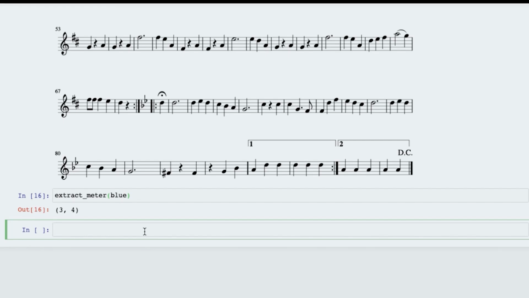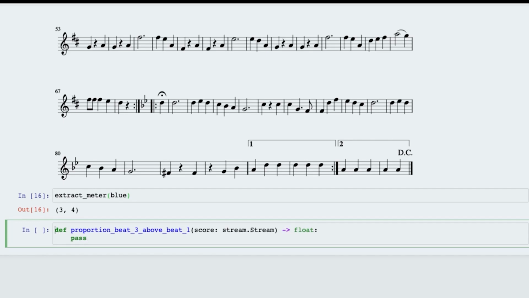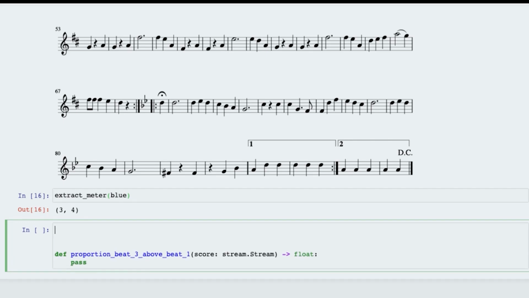So here we go. We're going to eventually write something called proportion of beat 3 above beat 1, which is going to take a score stream, and it's going to return a float because it's a proportion. I'll just say pass for now, because in order to write this, we're going to need something that figures out for any given measure if beat 3 is above beat 1, for a single measure.